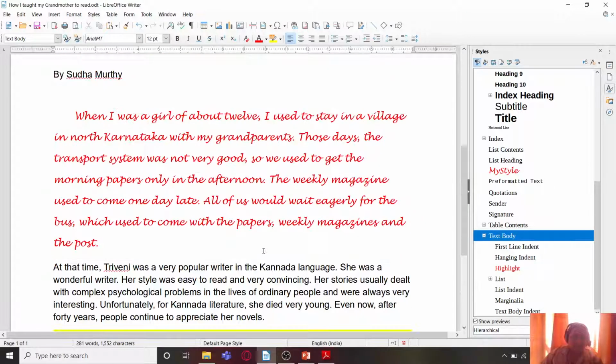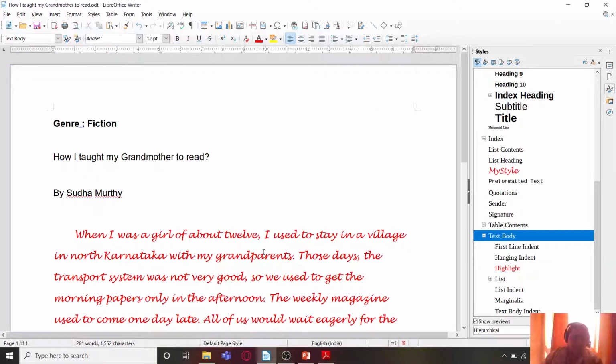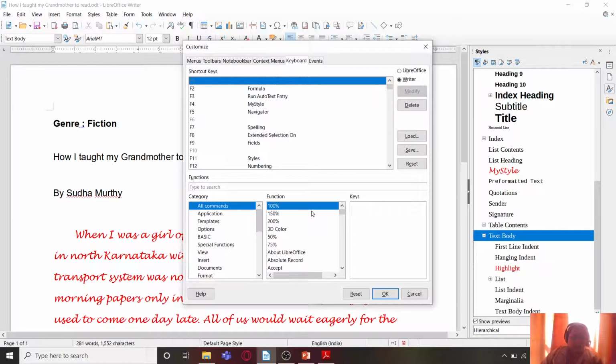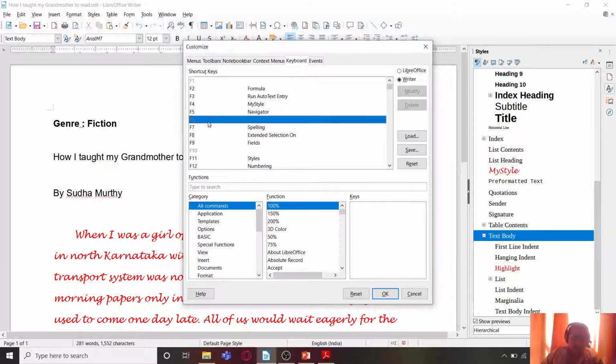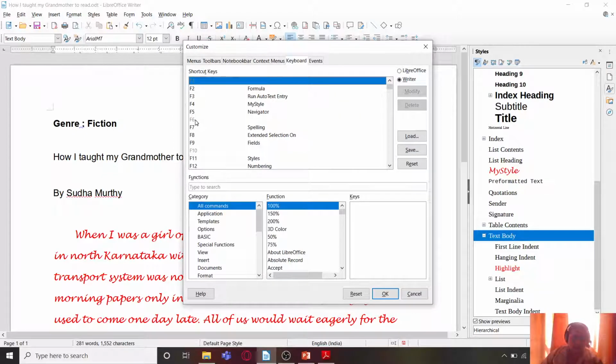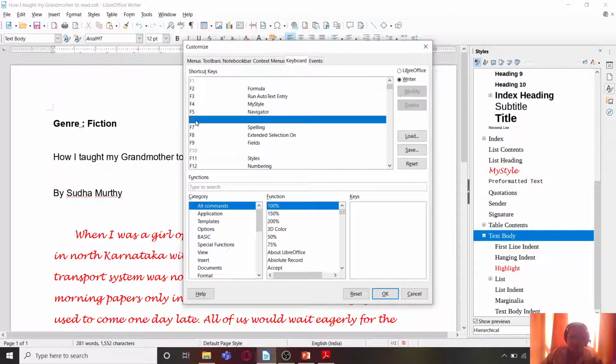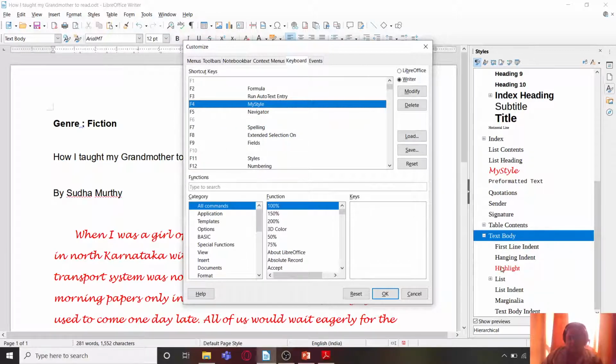We can also create custom made keyboard shortcuts for the style. So for that we need to first go to Tools, and go to the Customize option. Over here we can see there are some keys which are not being used, like the F6 key is not used, and F4 has already been assigned to my style. So now I want to assign this F4 key to Highlight. So I have selected F4.